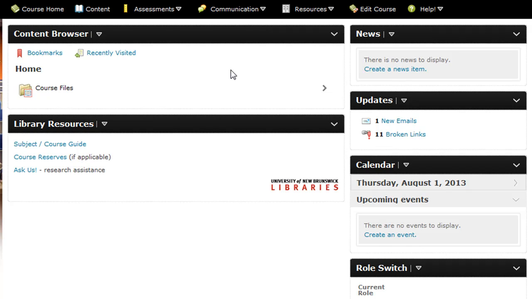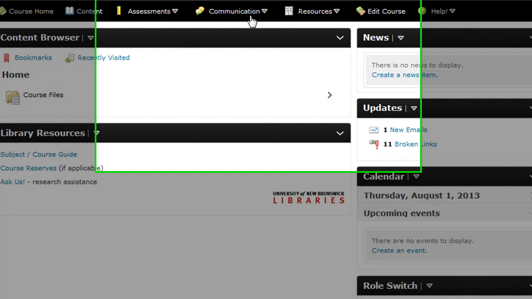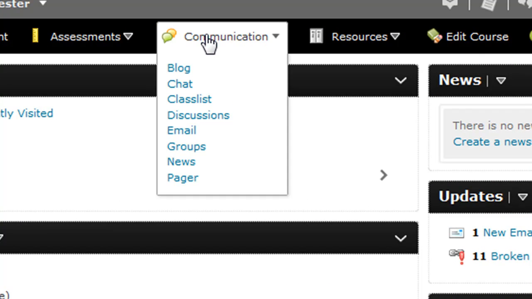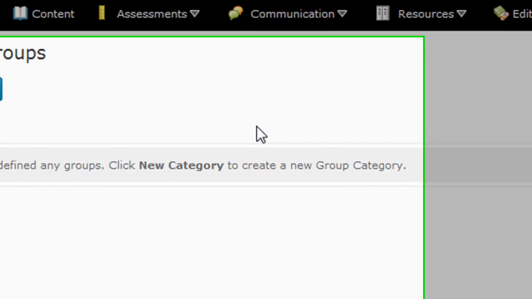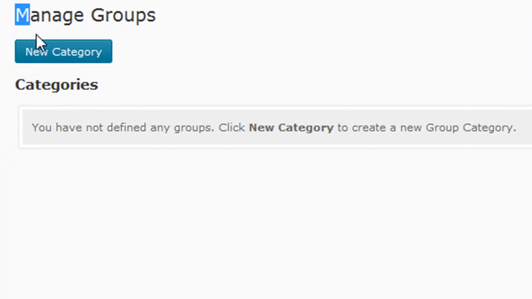Welcome to this tutorial on creating group discussions in Desire to Learn version 10.2. So the first thing we'll do is go in under our Communication button. And if we scroll down about 3/4 of the way down the page, there's going to be a link titled Groups. So if we select the Groups link, we can go in under the Manage Groups area and we can select New Category.